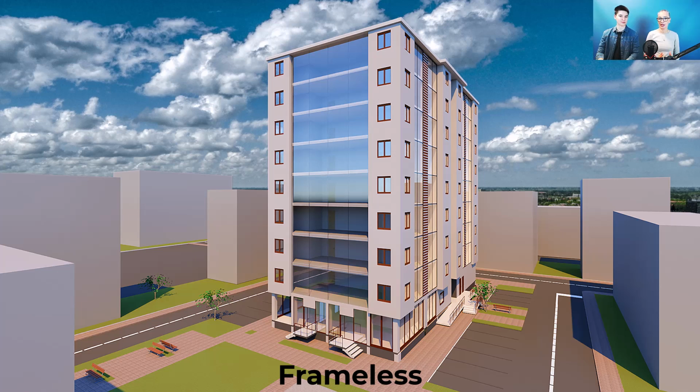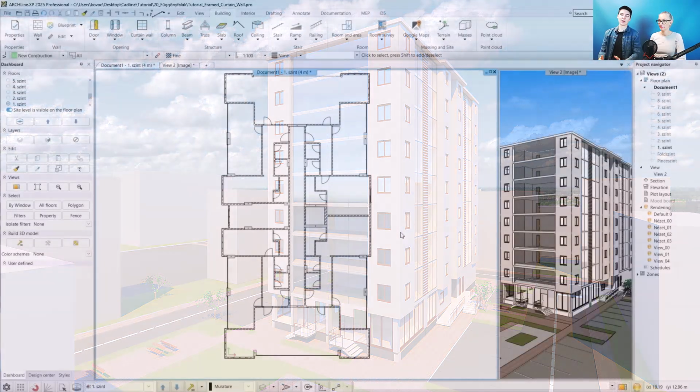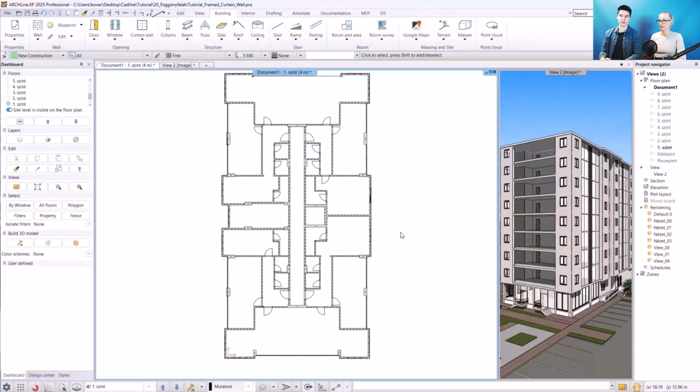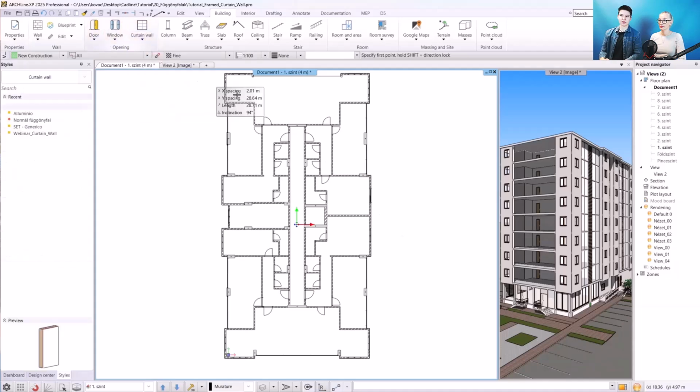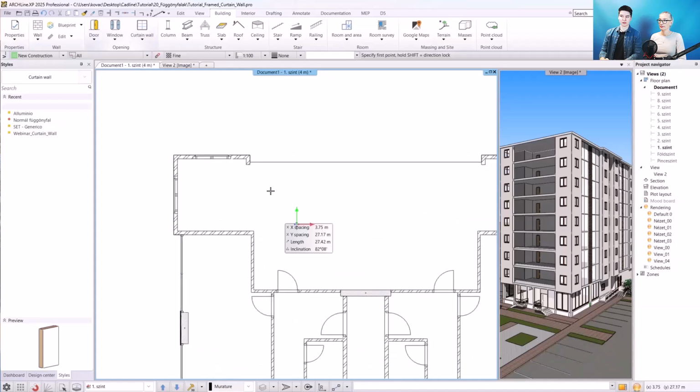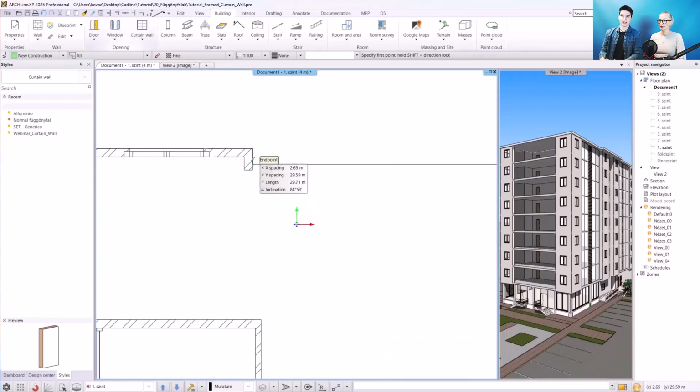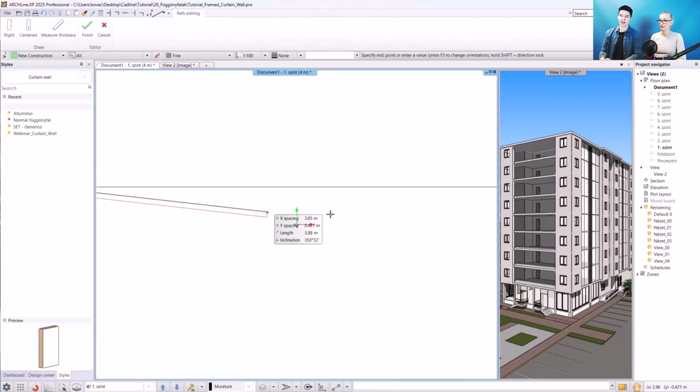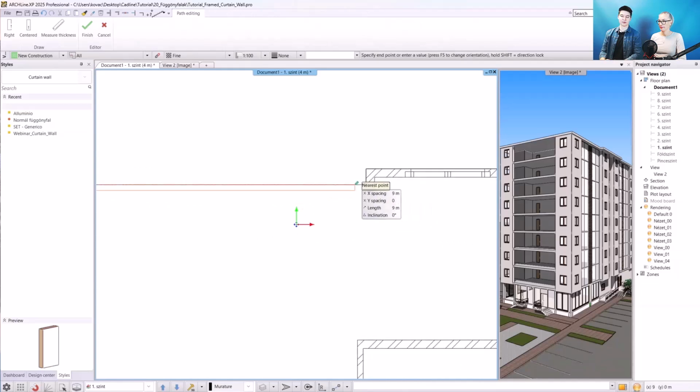Let's start by looking at how framed curtain walls are created in ARCHLine.XP. I will be designing one facade of an 8-story building. Since the curtain wall starts on the first floor, I will mark its position on the first floor plan and then adjust the settings. I find this method the fastest.